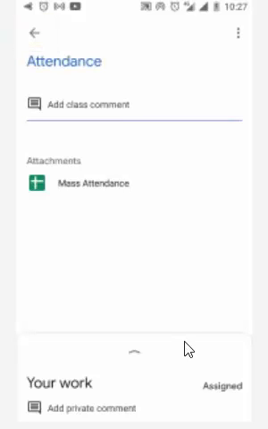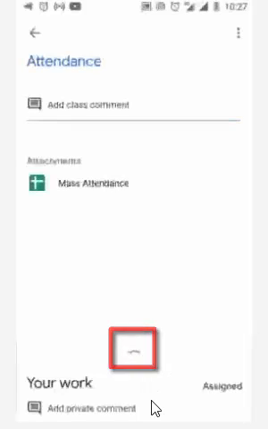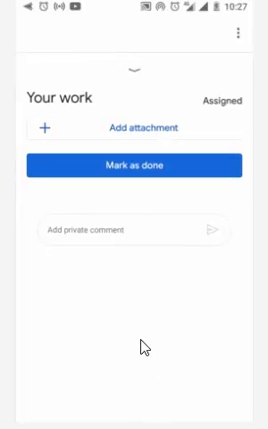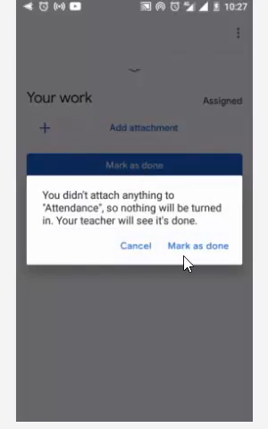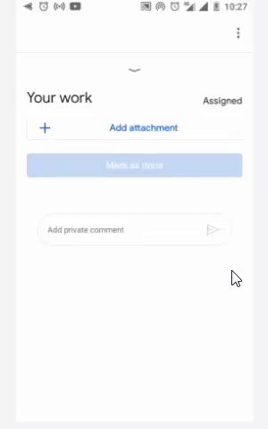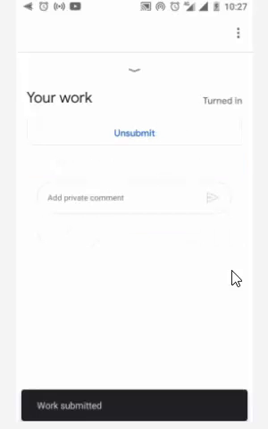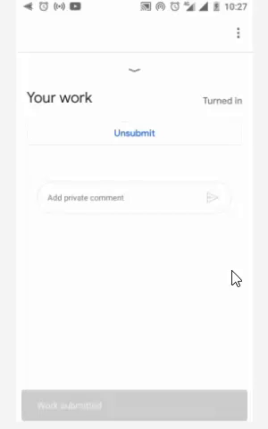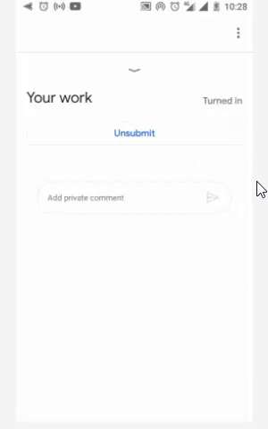Now you have to submit it. For that, you can see one arrowhead is there, so just tap on that arrowhead, and here you can see mark as done. So if you just tap on this mark as done, and again a message comes up, here again you have to tap on mark as done. If you want to cancel it, you can tap on cancel, but if you are sure that you want to submit it, just tap on mark as done. So on tapping on the mark as done, you can see your work is submitted. It's showing returned. Okay, so that means your work is submitted.